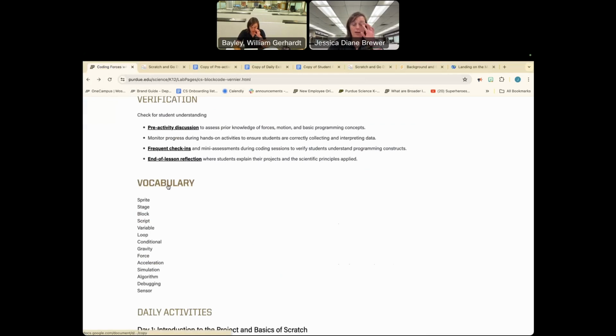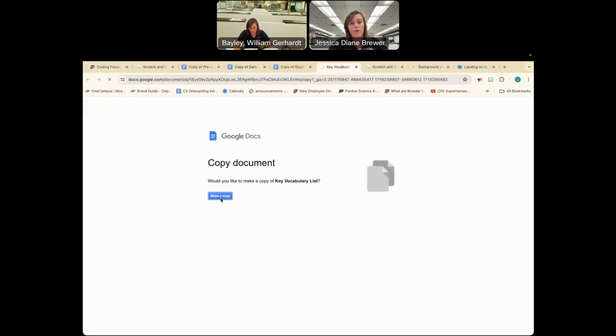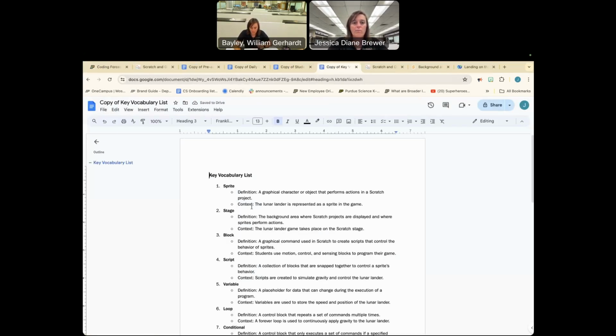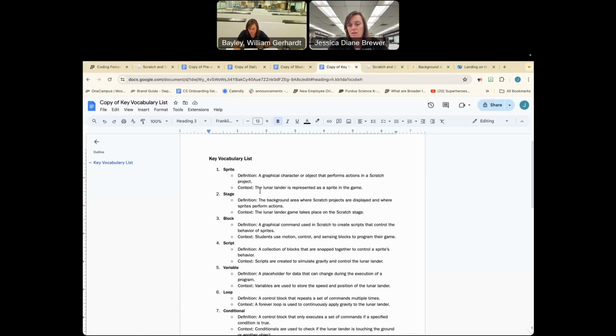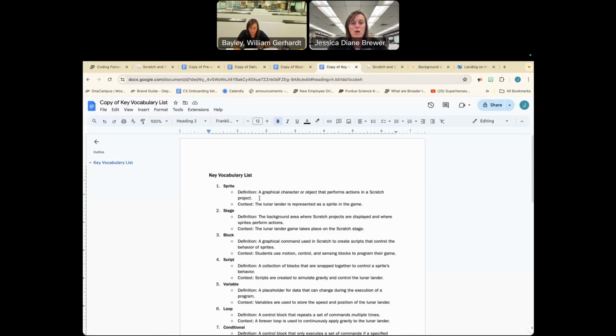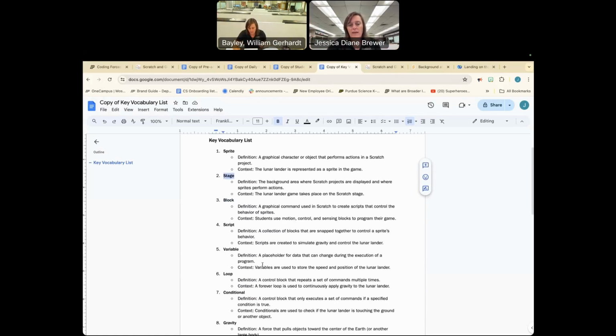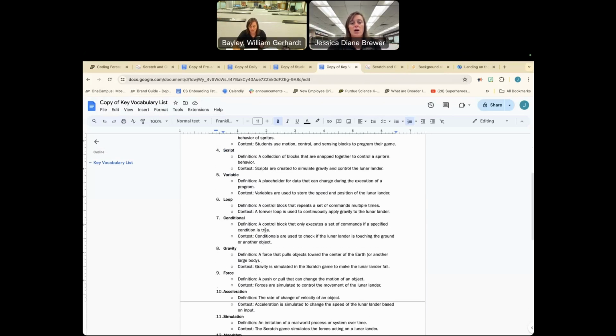Also, vocabulary. I know I was going to create a Quizlet, but everybody does their vocabulary different. Again, if you click on the link for vocabulary, you'll have to make a copy, but it's all the vocabulary and context for this lesson plan, because obviously you hear Sprite and you could think of the soda, or you hear stage and you think of people singing and dancing. One thing I appreciate about this is that it does give the context along with the definition that relates to just this project.